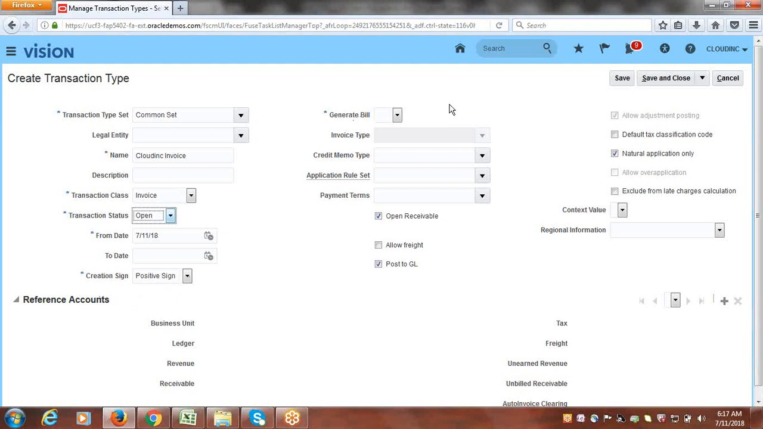And generate bill. In EBS you see one field where you can select drop down values like print, do not print, that they have given as generate bill. If you set generate bill to yes, with this transaction type, whatever transactions you create, you will be able to print those. Generate bill, if you set to yes, that means allow for printing. That is the meaning of it.